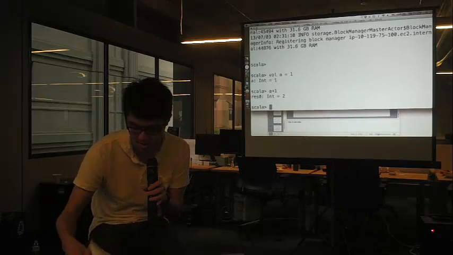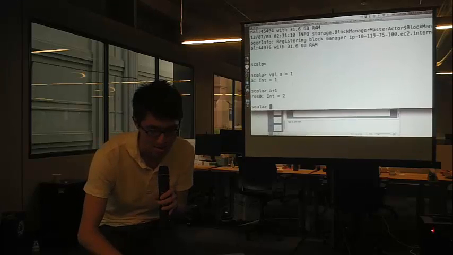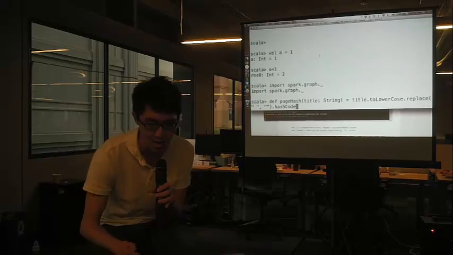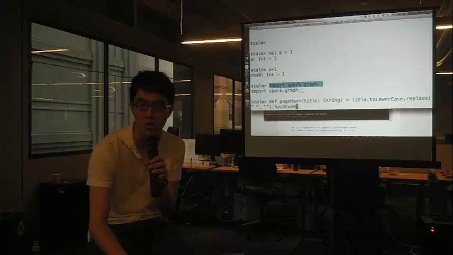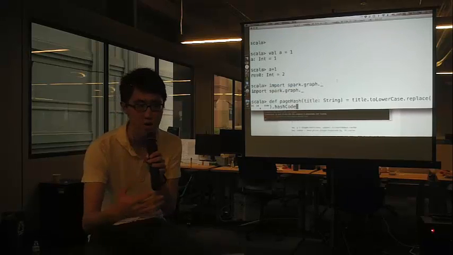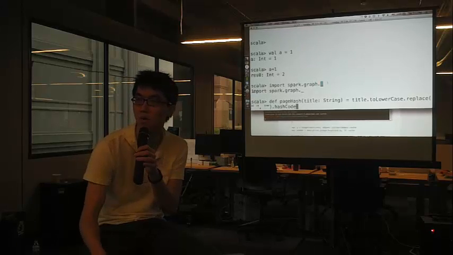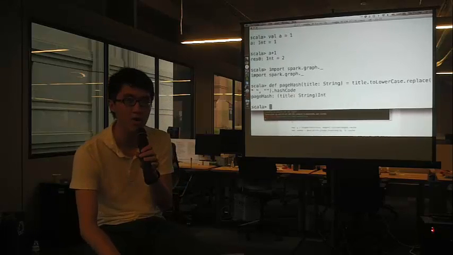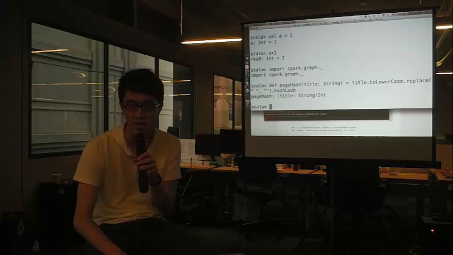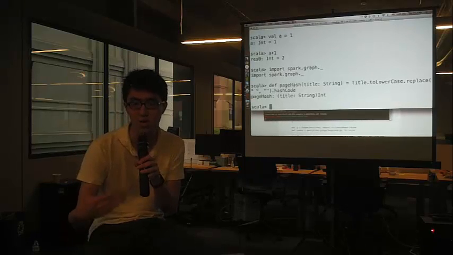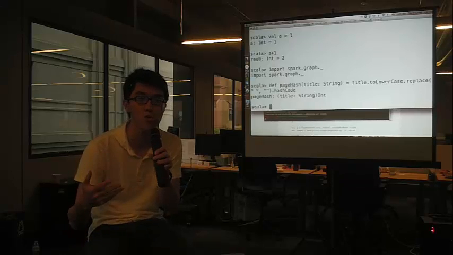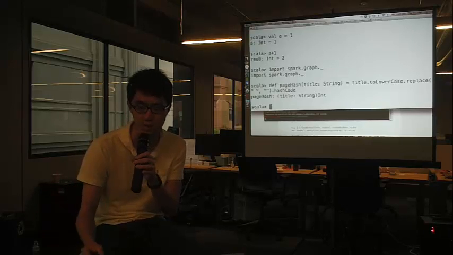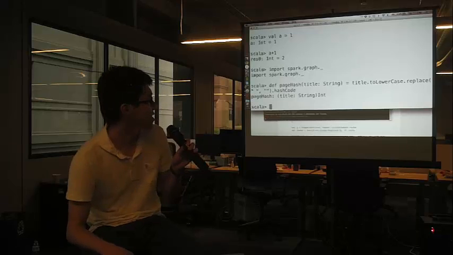I'm going to start. Actually, it's a little hard to type, so I'm just going to copy paste. First I'm going to import the GraphX APIs, which just imports the Spark graph package, where underscore is a wildcard that imports everything in that package. The second thing I'm doing is defining a hash function that takes in a string, makes everything lowercase, gets rid of all the spaces, and generates a hash code. I'm going to use this page hash function to generate vertex IDs based on the titles.